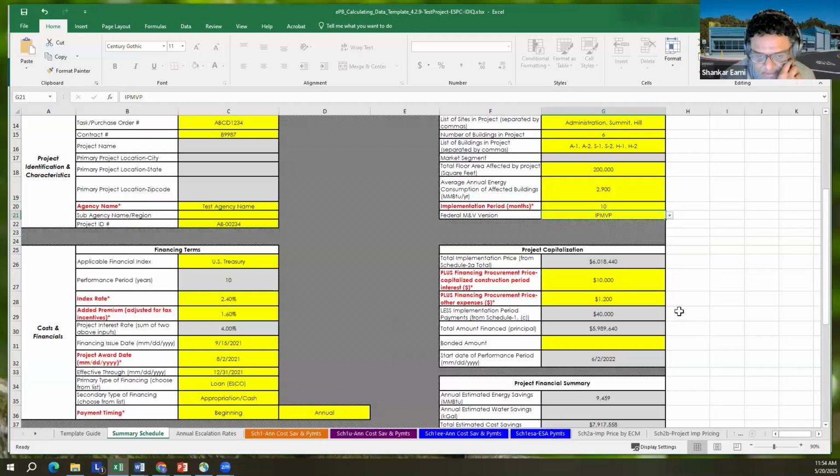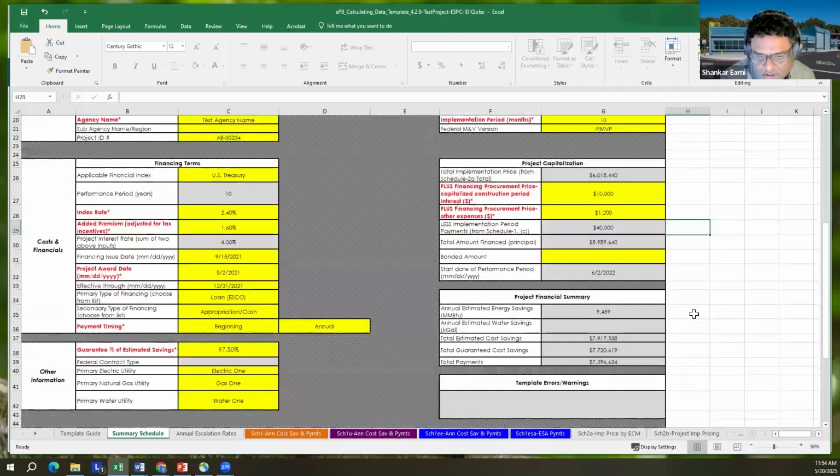And then there's the project capitalization. This is where you can specify if there are any buy downs, also financing, procurement, construction, financing, procurement price. And then there is the bonded amount. How much are you bonding against? Performance. When does the performance period start? In the bottom there, project financial summary.